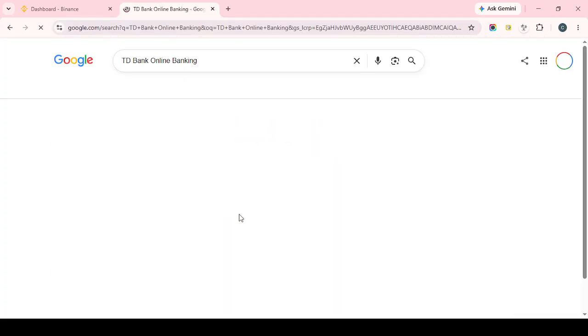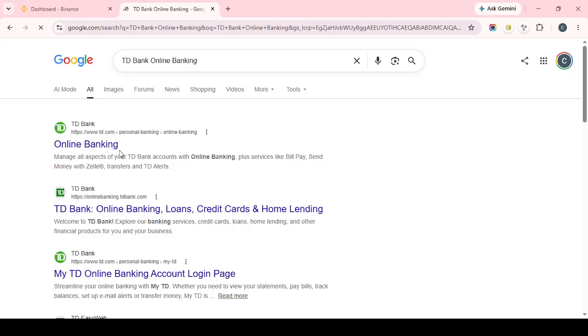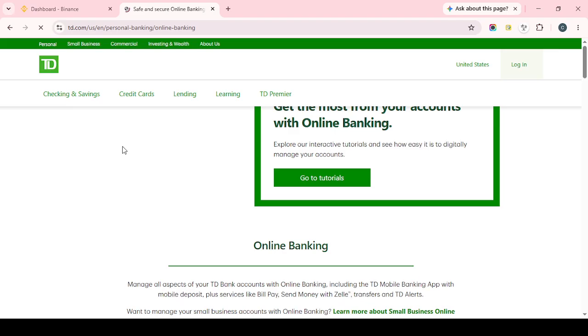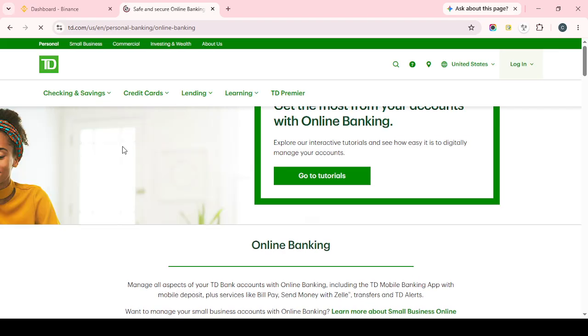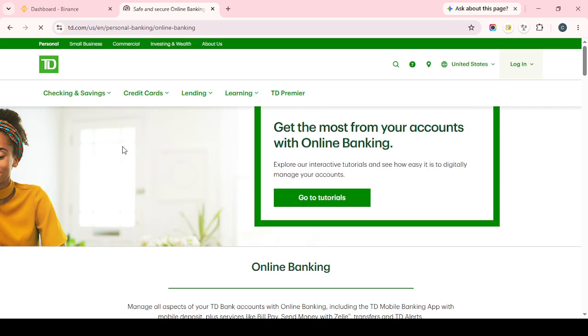log in there. Make sure you're using your own secure device and a trusted internet connection, especially if you're transferring money between accounts. Once you're signed in, take a moment to confirm that you're in the correct account dashboard so you don't accidentally move funds from the wrong account.